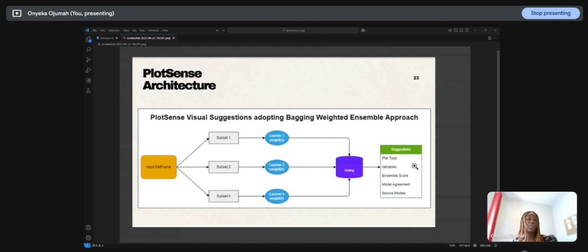Based on the architecture we can see here, the first step is your data frame. So this data, your pandas data frame, can either be from your CSV, or your Excel, or your JSON data, then converted to a pandas data frame.